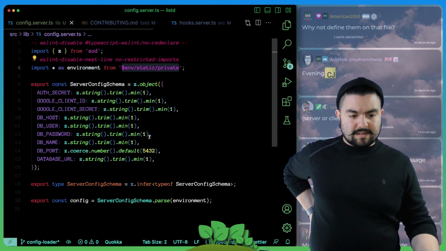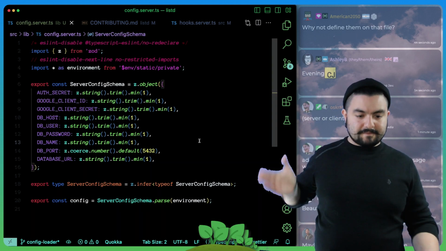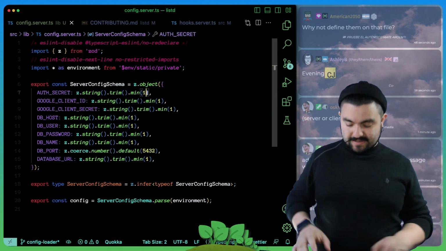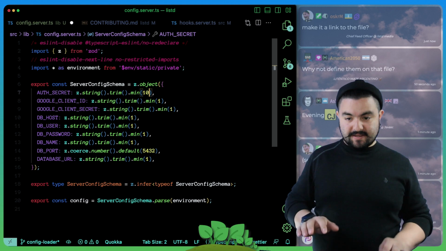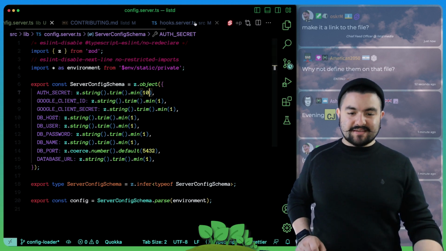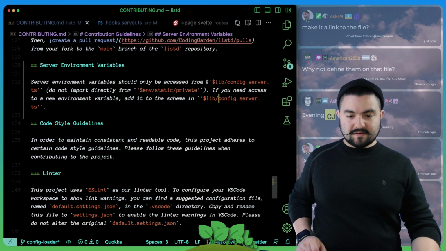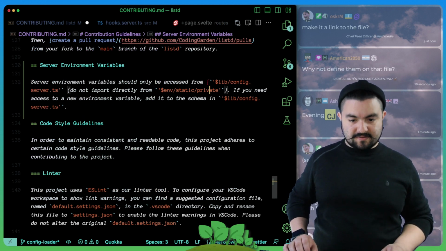All right. That looks good to me. Auth secret, we could set like a minimum length of 10 or something like that. I was thinking about that, Oscar. Let's do it. Because technically, I do believe I can do this.